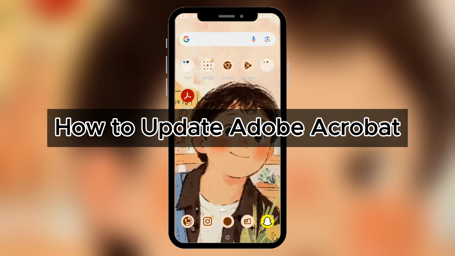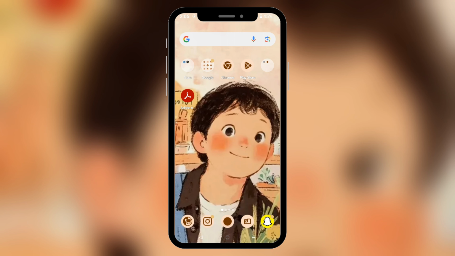How to update Adobe Acrobat. Keeping your software up to date is super important, not just for the new features but also for the security. Adobe Acrobat is no different. Let's quickly see how to update it.